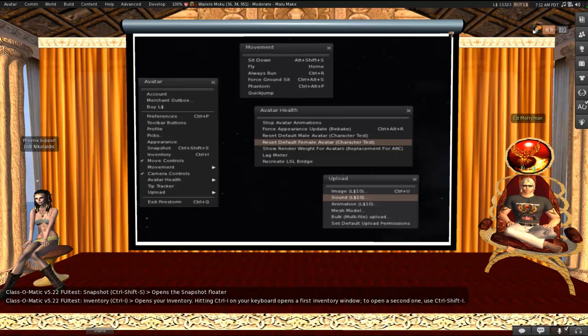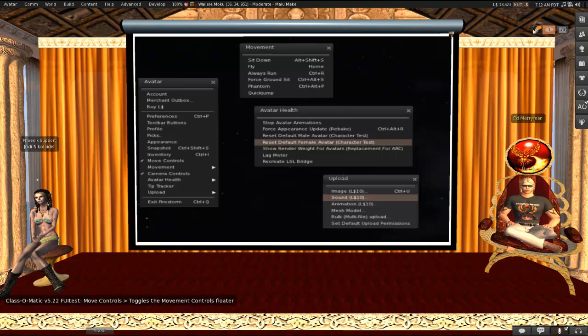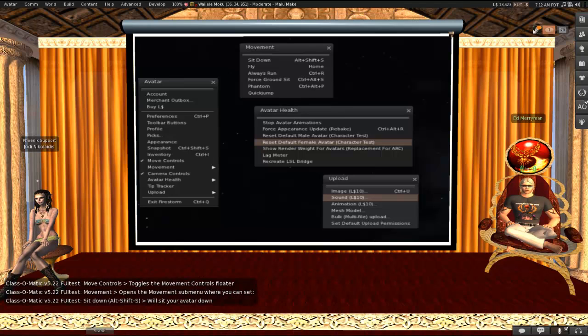Inventory or Control-I will open your inventory. It'll open the first inventory window. If you want to open a second one, you can use Control-Shift-I. And Move Controls toggles the movement controls floater, which you can drag around and put up on your screen wherever you like. Movement opens the Movement submenu, where you can set some different things.